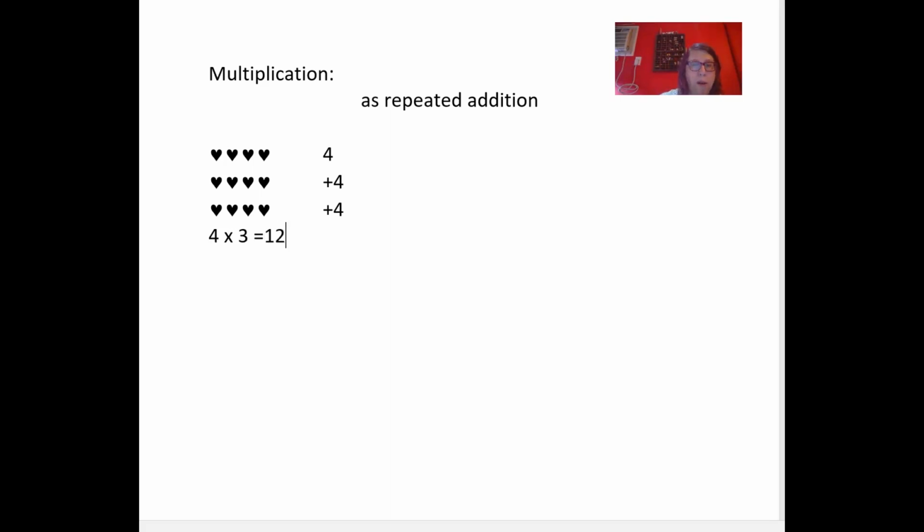But another way to think of this 4 plus 4 plus 4, or 4 times 3, is if we think of these as rows and columns. So we can think of this as 1, 2, 3 rows of 4 hearts, and that's our 4 times 3. Or we can think of this as 1, 2, 3, 4 columns of 3 hearts. And that's another way to think of multiplication, as rows and columns.